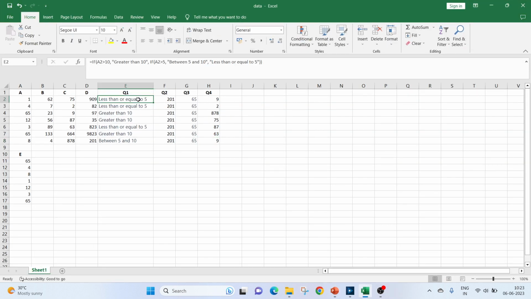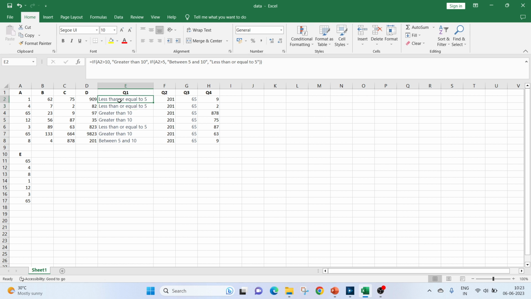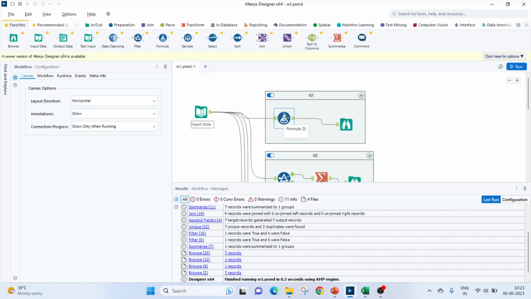Moving on to our Excel file. If you see, 1 is the first value which is less than 5. Here we have 65 which is greater than 10. Let's move on to Alteryx.